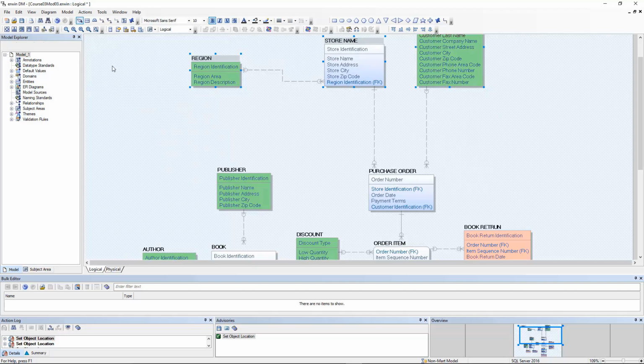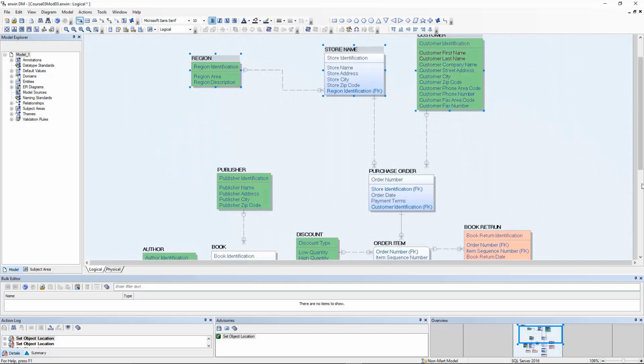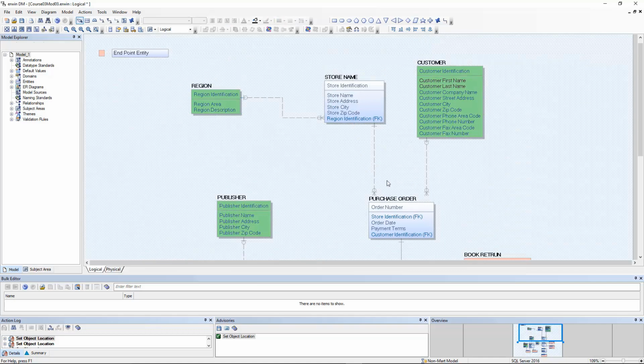Let me undo that. And now we're going to use the alignment toolbar. There's an align left and align right, but what about align centers and align middle? Well, align centers is a vertical alignment. Click align centers. And once again, we've aligned the centers of these 3 entities to match the center of the region entity because its center was uppermost.